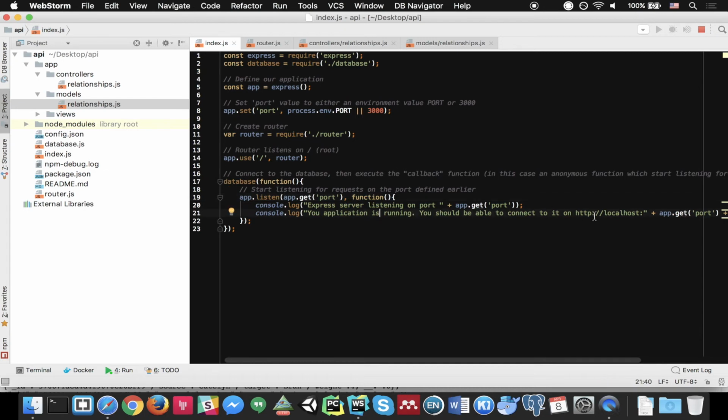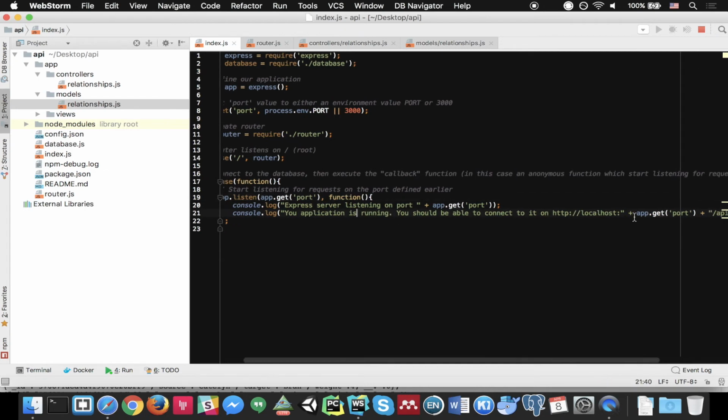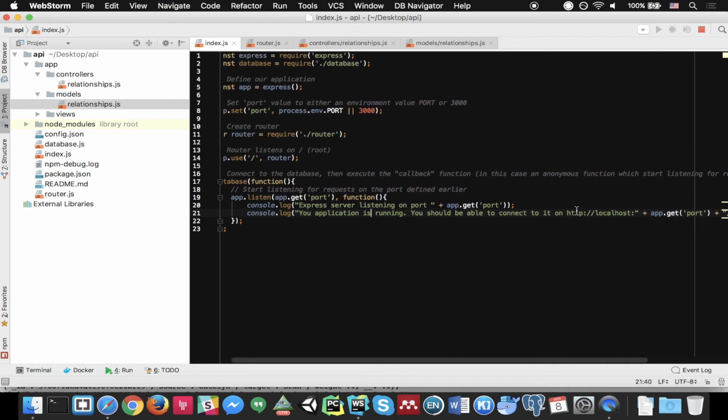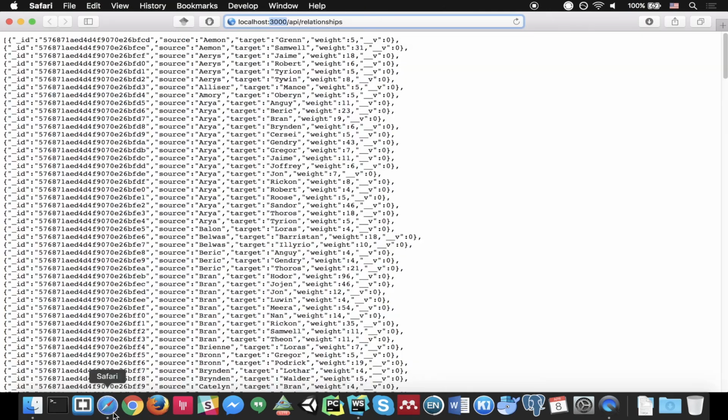and we should be able to connect to localhost port number /api/relationships, and we should be able to get back the data that we see here. So this is exactly the flow of our application, what we have just seen.